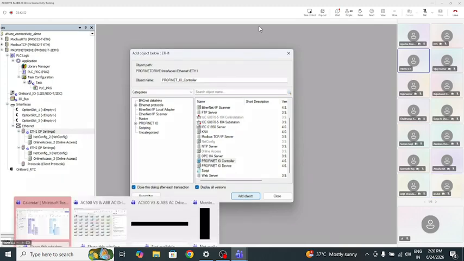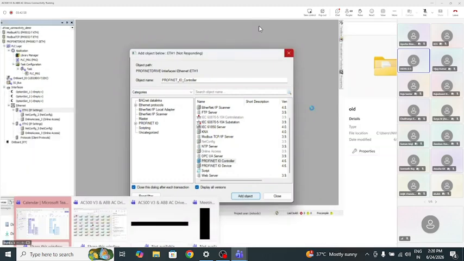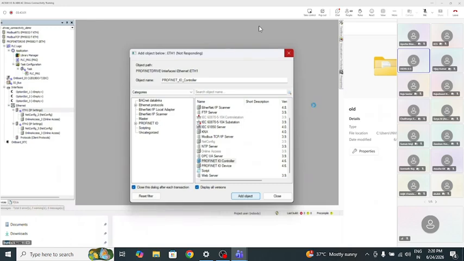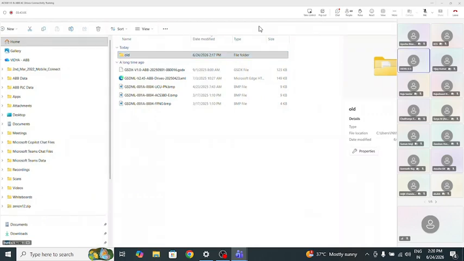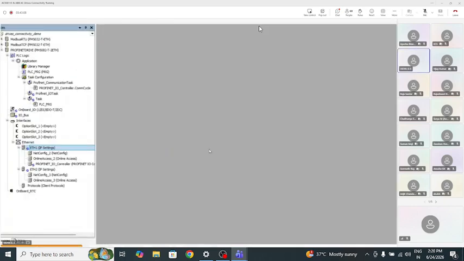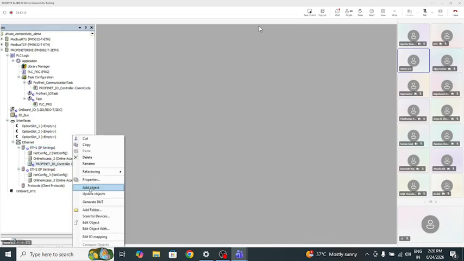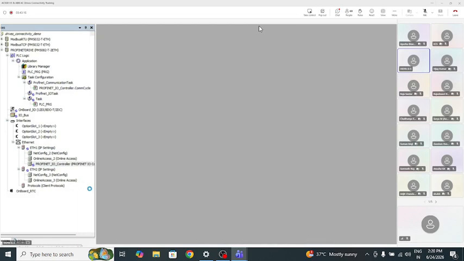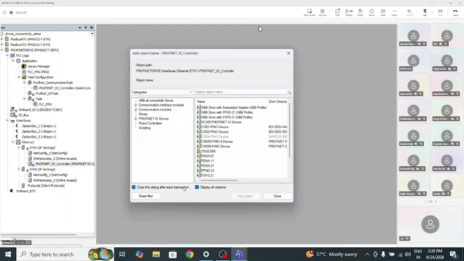Please keep your cell phone on mute. I've enabled it so that if you have any doubts in between, you can ask during the demonstration. Remember, for Eco an additional license is required, for standard an additional coupler module is required. Once you add, again right click, add object. Here you need to add the FPNO21 device.